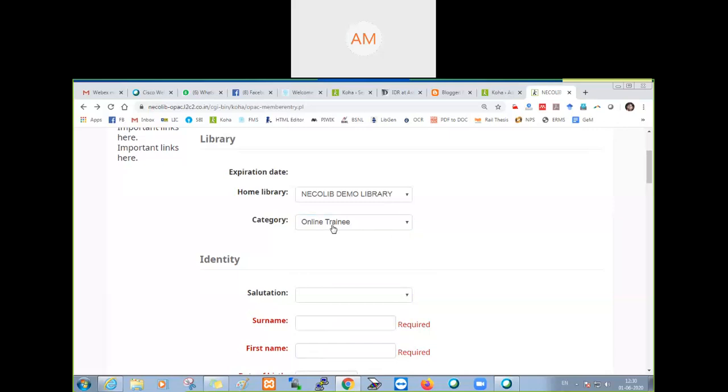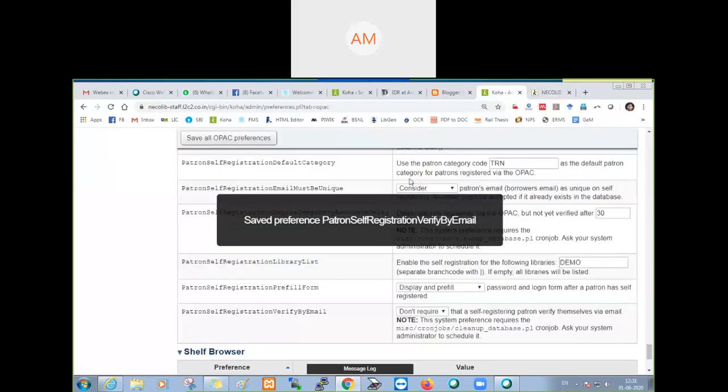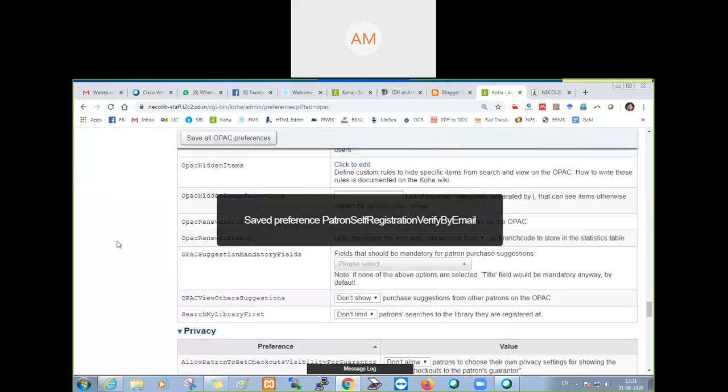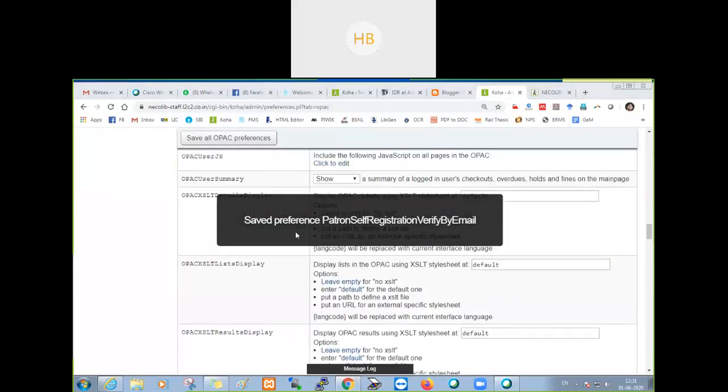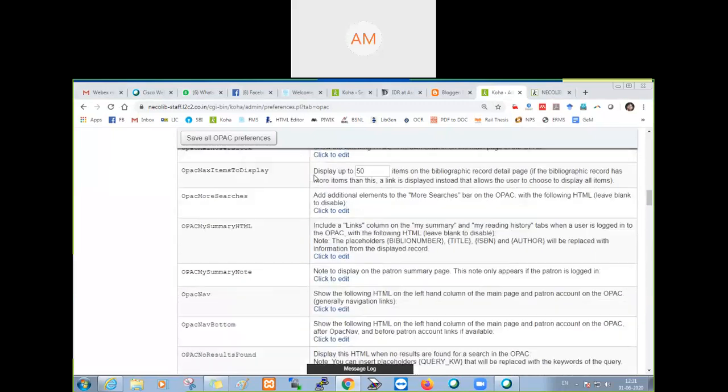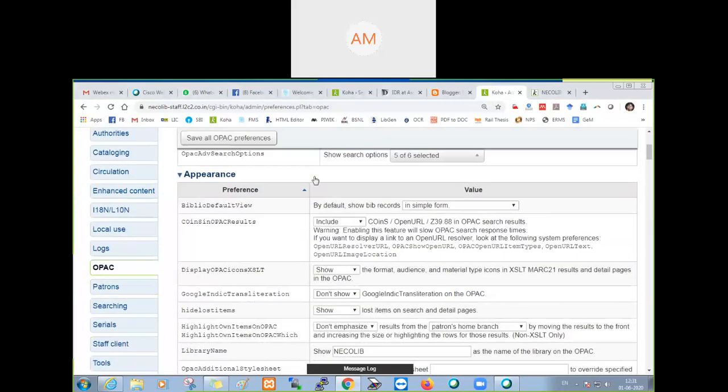Next question. The email notification setup, if it can be shown, it will help. Yeah, I'll show you the email notification. Someone asked me about email notification. Please unmute yourself.